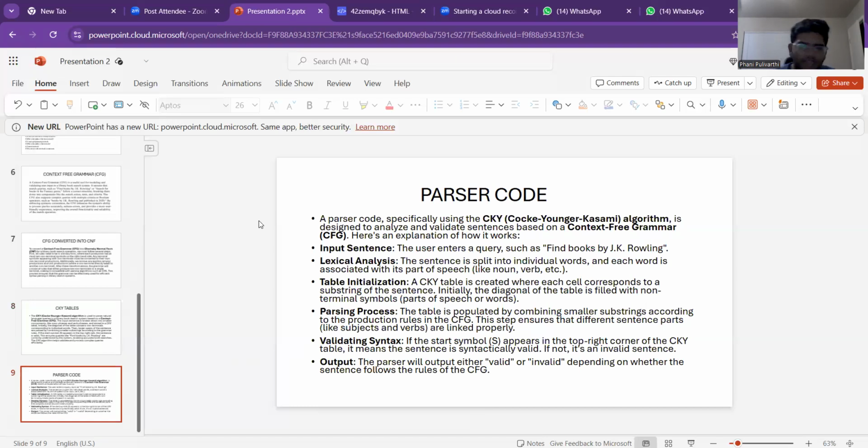A parser code specifically using the CKY Cocke-Younger-Kasami algorithm is designed to analyze and validate sentences based on the context-free grammar. So here's the explanation of how it works. First, input sentences: the user enters a query such as find books by J.K. Rowling. Next, lexical analysis. The sentence is split into individual words, and each word is associated with a part of speech like noun or verb. Next, we initialize a CKY table, where each cell corresponds to a substring of the sentence. The diagonal of the table is filled with non-terminal symbols like parts of speech.